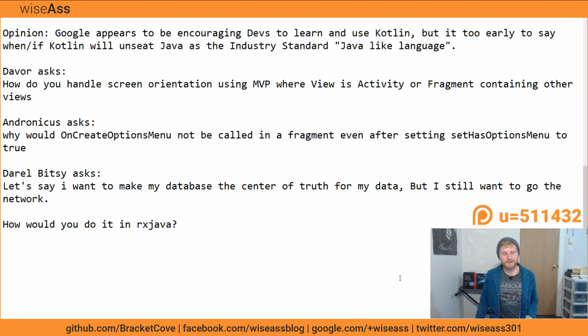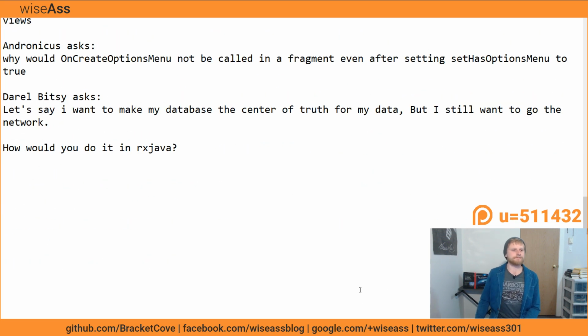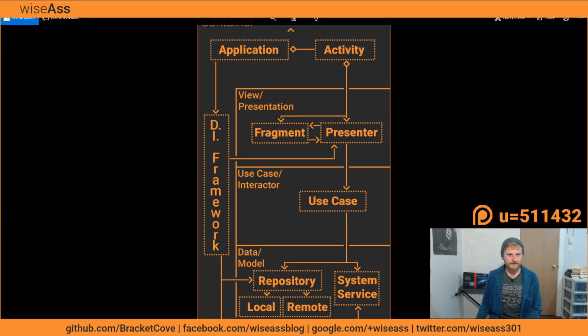I don't know if I'm going to be able to. So if I'm understanding this correctly, we're saying, let's say you want to make the database the center of truth for your data, but you still want to go to the network. So immediately what I'm seeing is we're probably looking at some kind of a local and remote repository situation. And how would you prioritize that with RxJava?